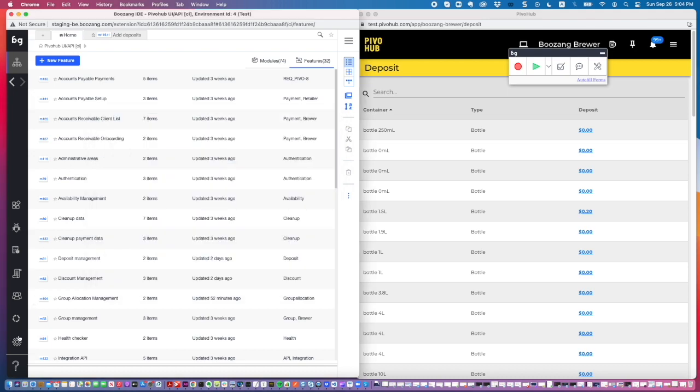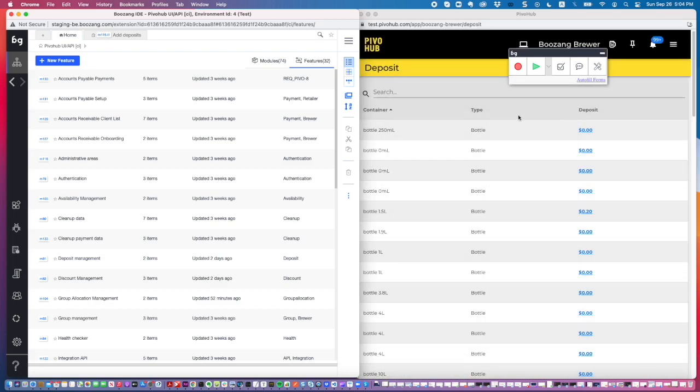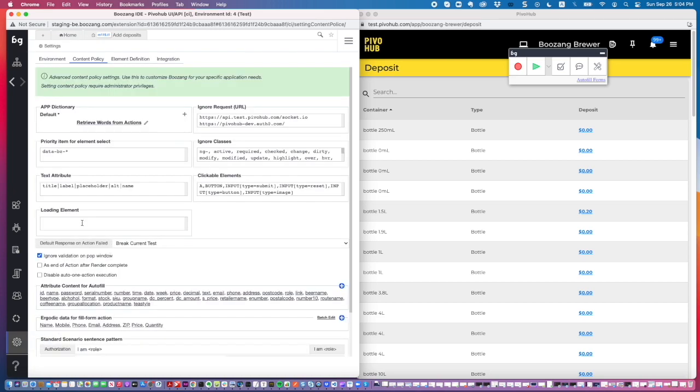Another thing we launched is when you have a loading thing here, right? Sometimes you have, maybe I can emulate it. If you reload the application window, sometimes you have like a spinner or something. We also added a way here into the content policy to set that element. So there'll be a separate video on that, how to set that loading element. That will allow the IDE, the test, to automatically wait for that spinner to be gone.